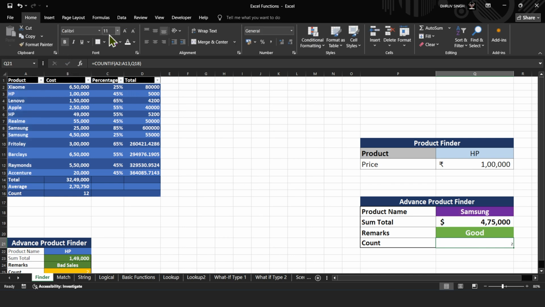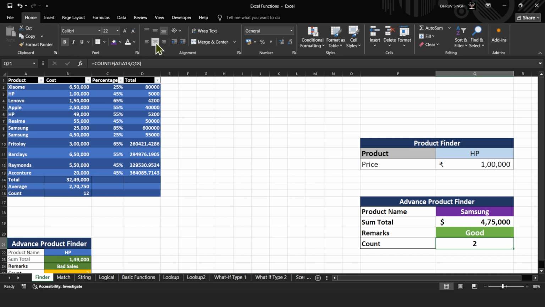It is showing that this particular product, Samsung, has repeated twice in the data. If you want, you can select HP. I think HP has also repeated twice. You can select something that has not repeated, like Fritole. It has only come once. So that way you can adjust the data over here. This is your advanced product finder.